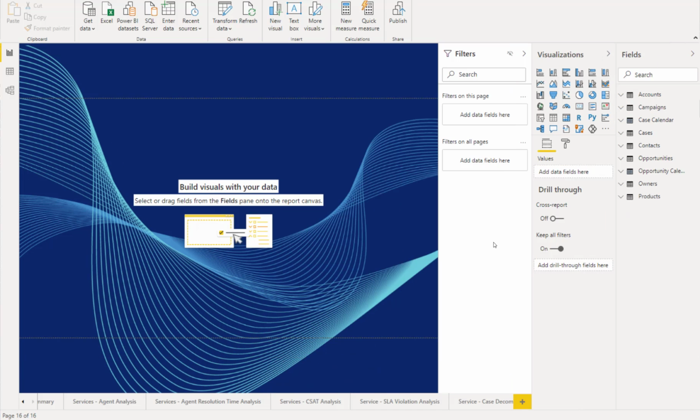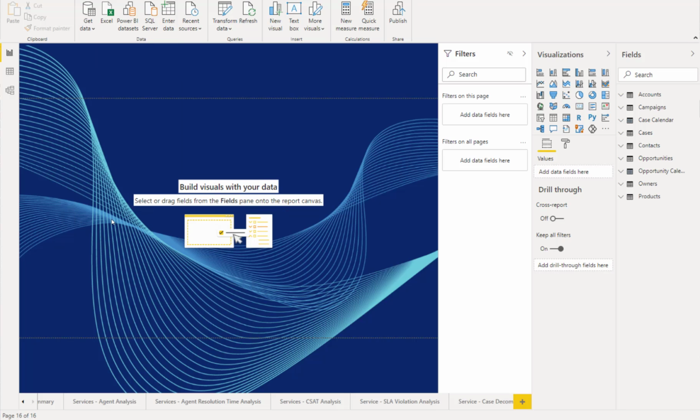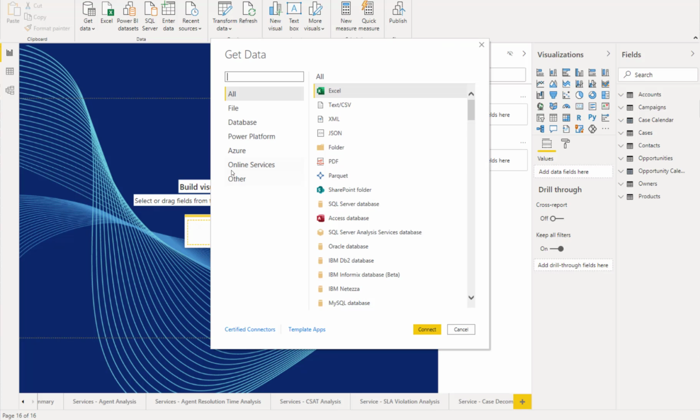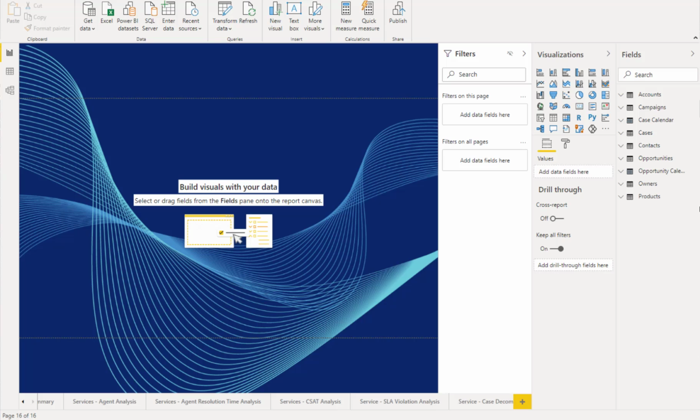On my right hand side, I can look at the filters, visualizations, as well as the fields. So I've gotten my data from Dynamics 365 come in here already. You do have the option to bring in data from lots of different data sources, and including of course Common Data Service and Dynamics 365 and other online services as well. So I have the data in here already.